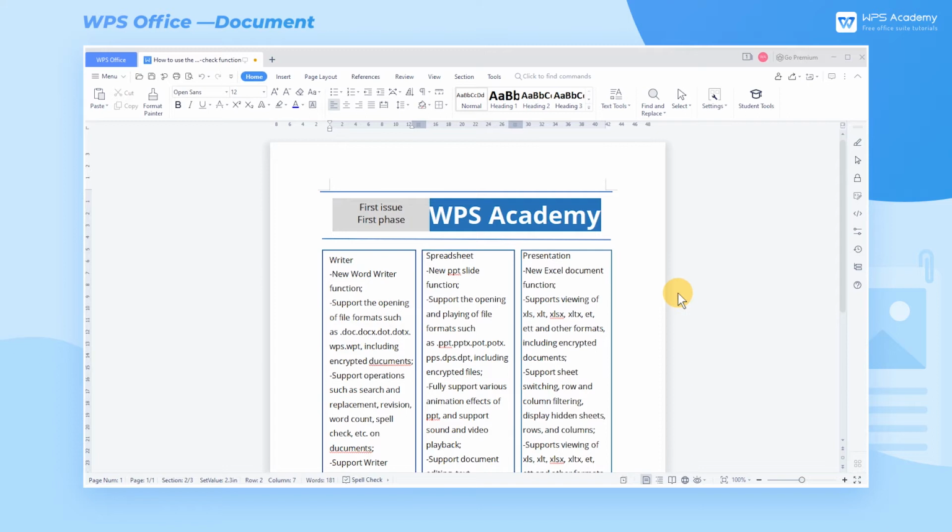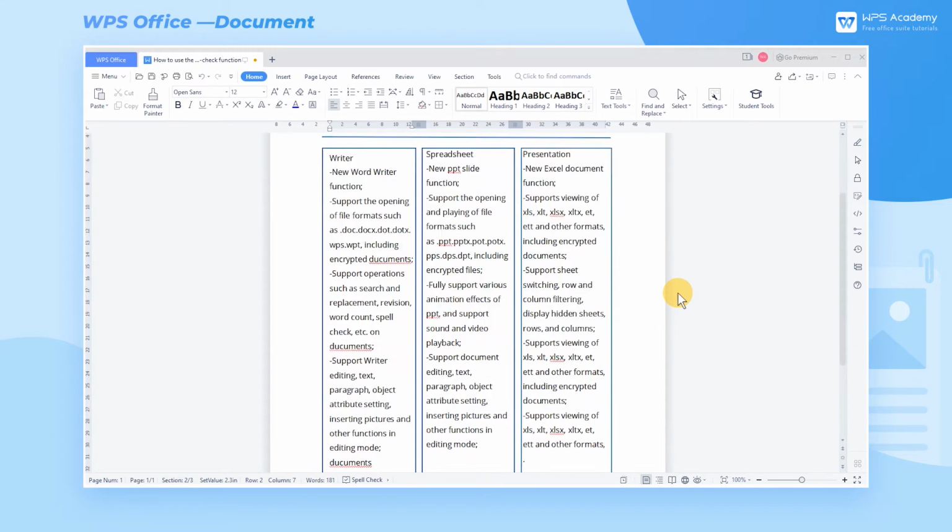The spell check function of WPS helps us to quickly check spelling mistakes and provides suggestions for corrections. It saves us a lot of time to align documents.